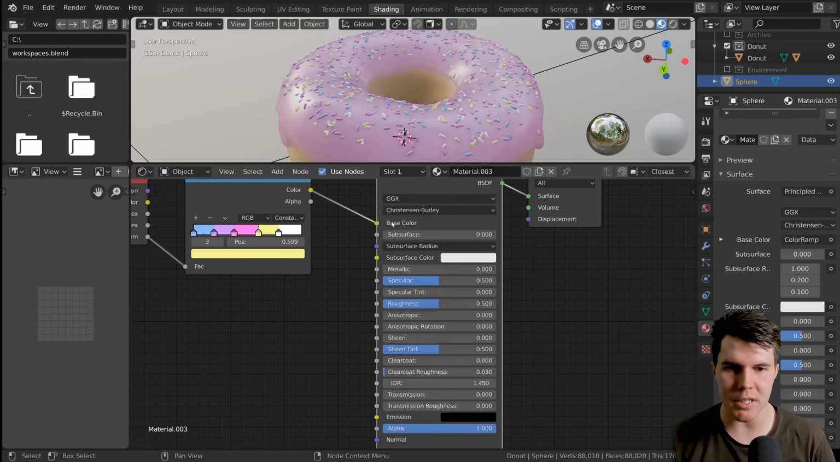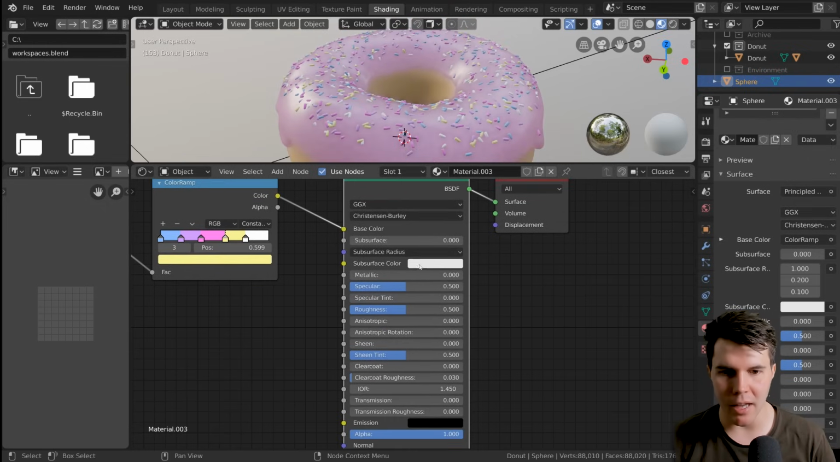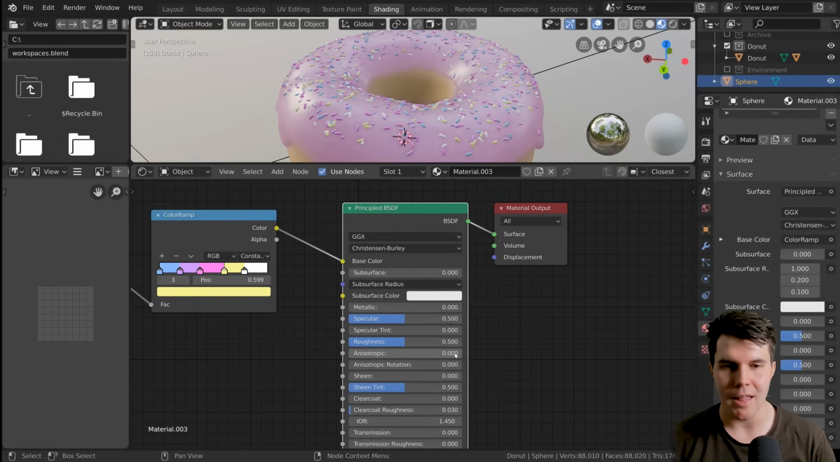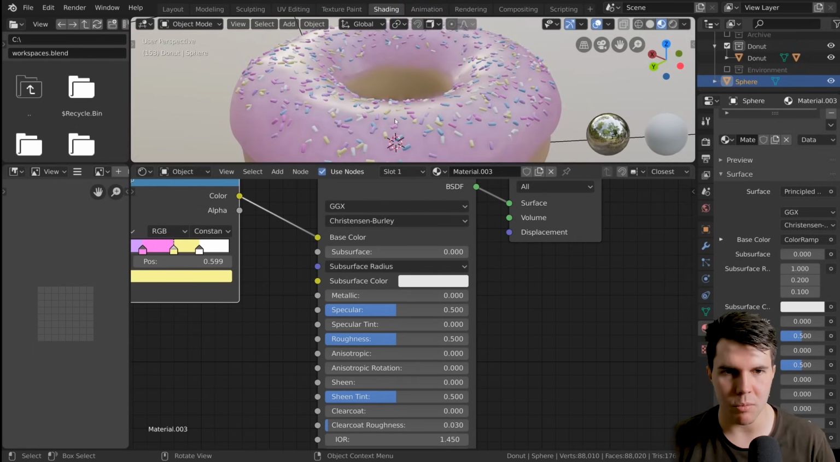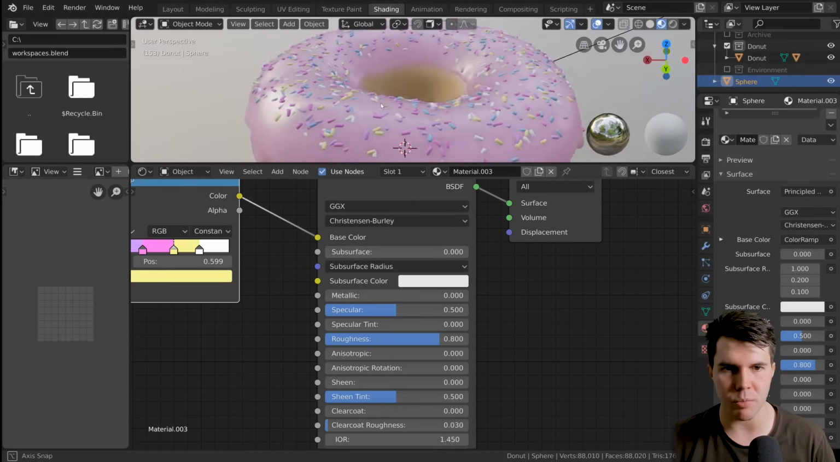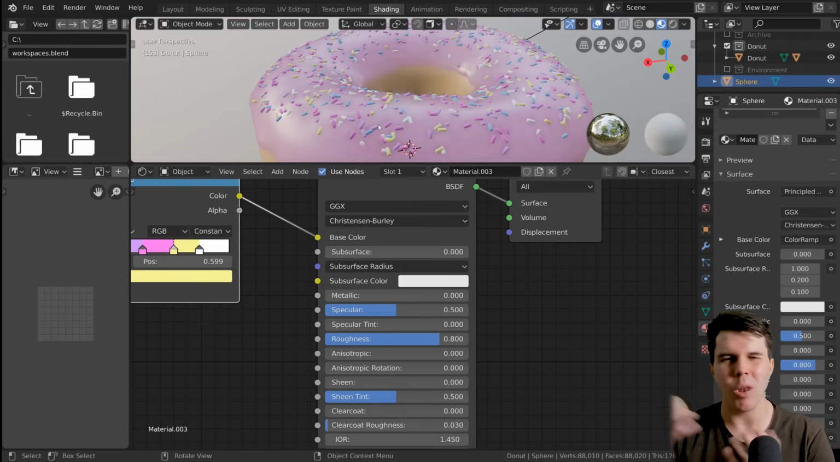You'll notice we've only put this into the base color because everything else, like the roughness and all that kind of thing, is going to be the same. Those values across sprinkles are not going to change. It's really just the colors of the sprinkles. Speaking of which, we should probably increase the roughness of the sprinkles so that they look a little bit more like chalk, because that's what a lot of sprinkles look like.